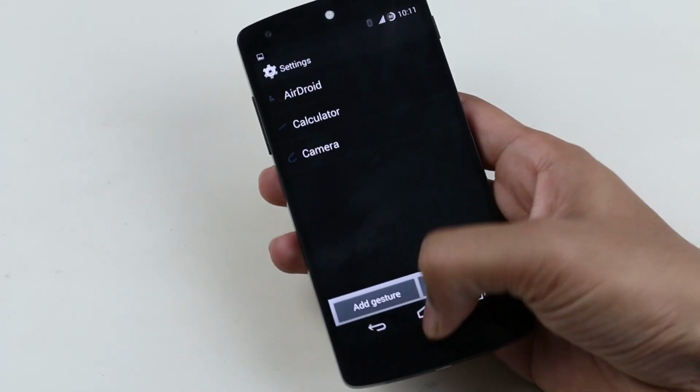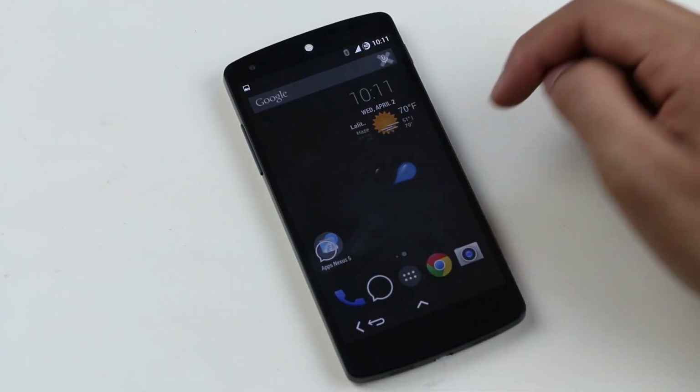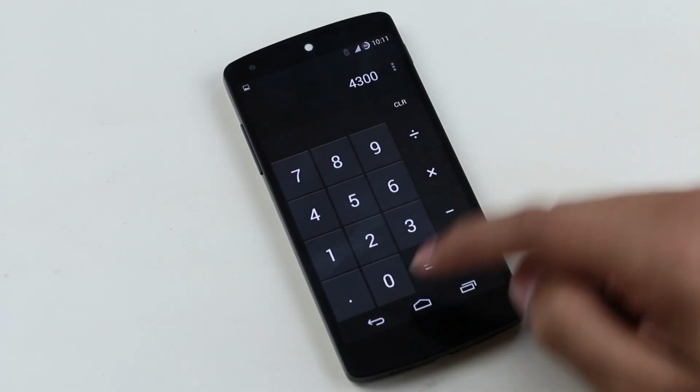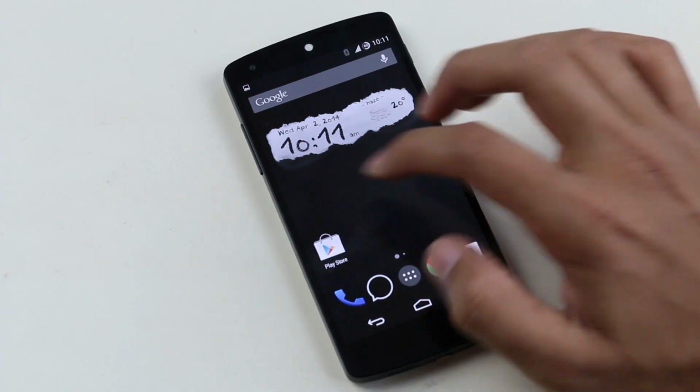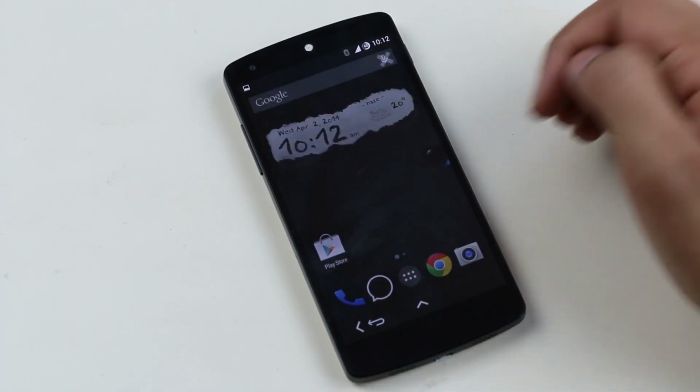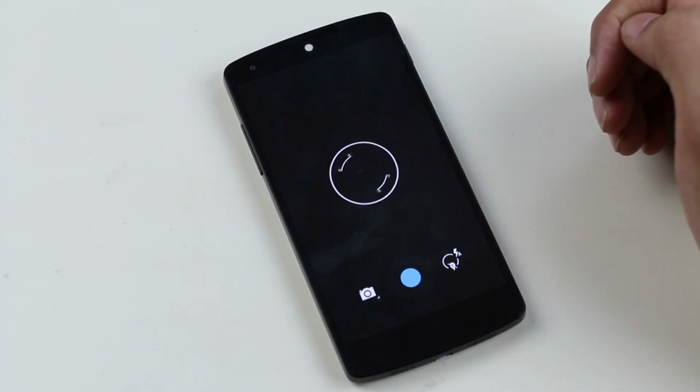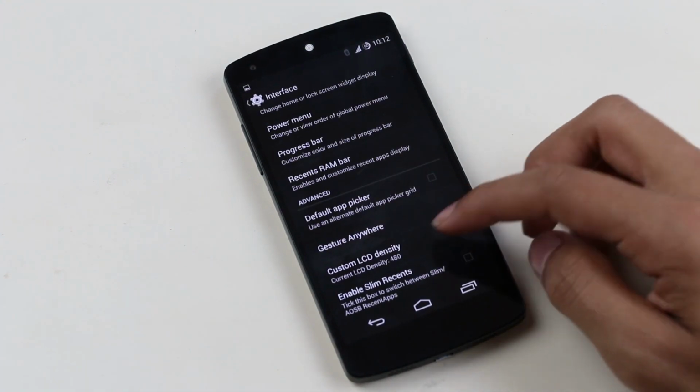As you can see here. Now on the home screen, swiping it from the left, and here you have this panel where you can draw this gesture. There you go. You also have this awesome DPI changing options, and this is totally safe to try.